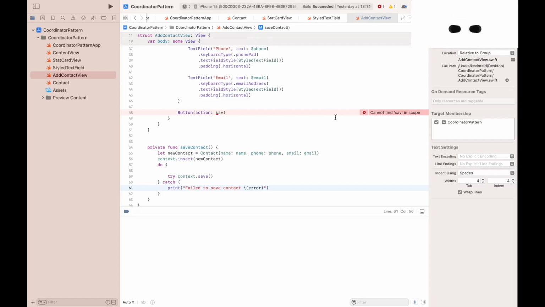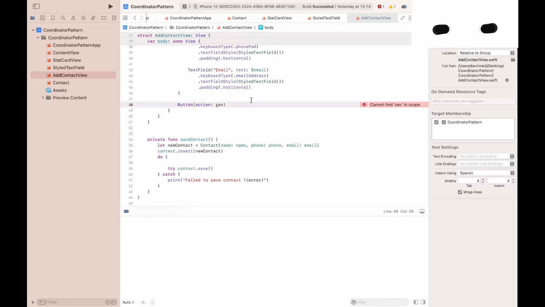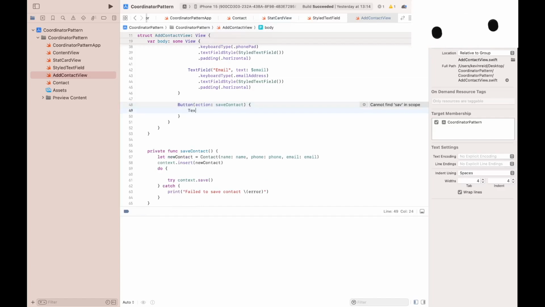So now we need to go back to the button that will call the saveContact method. Save contact, and then we just implement the rest of our buttons. So we give our button a caption or text to display what the button means.